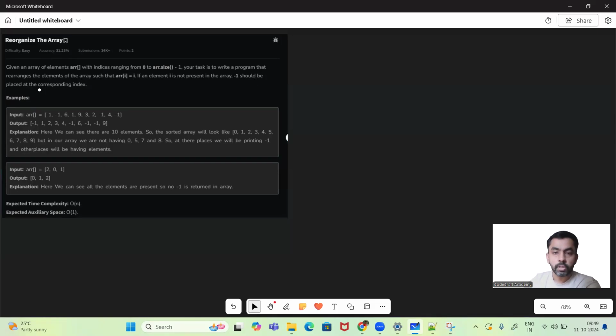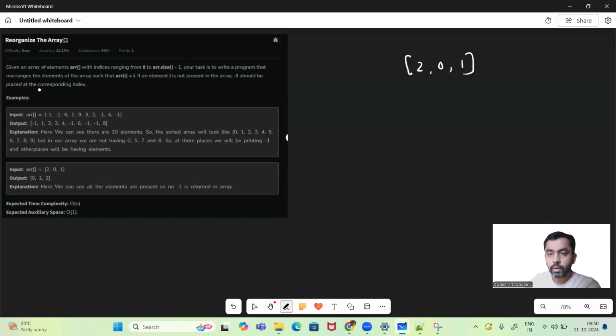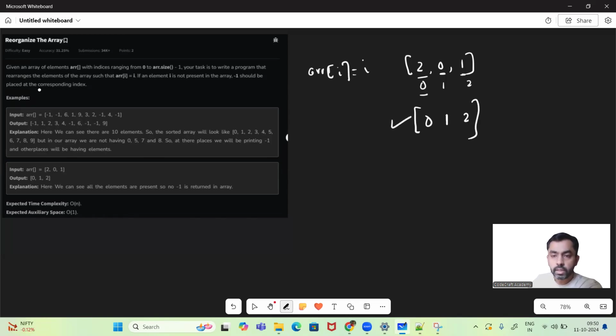Let's say there's an array. We want to place the elements such that arr of i equals i. For example, here 0, 1, 2. This zero should be placed at the zeroth location itself, this one should be placed at the first location itself, and this two should be placed at the second location itself. So this is the expectation. The array should be sorted in this way.